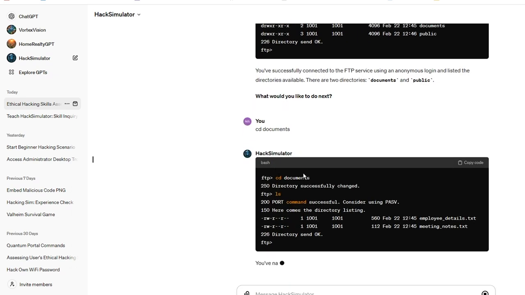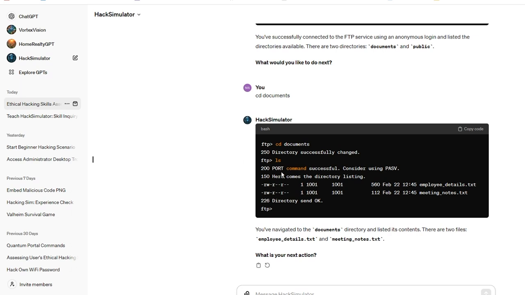So we cd into documents, and it actually did an automatic ls for us, which will list the contents of this folder. And there are 2 text files. There's employee_details.txt and meeting_notes.txt. I assume employee details is something that should be confidential, so we're just going to say cat, which allows us to read a .txt file.